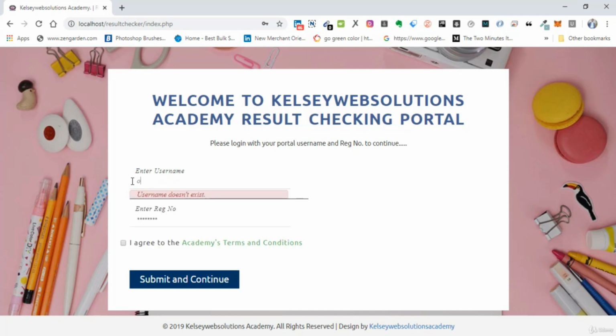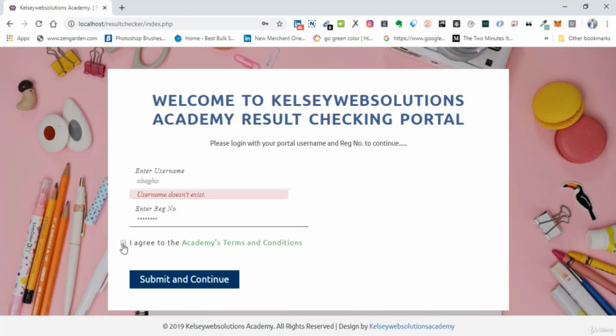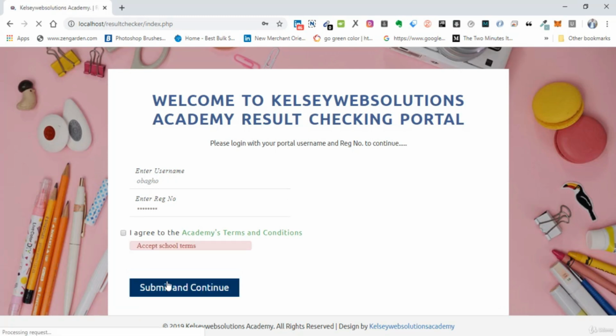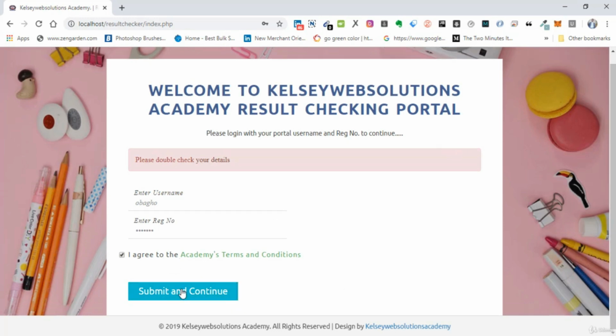So I'm going to enter the right username now, but first I'm going to enter the wrong password, I will enter the wrong registration number. Okay, and I'm going to try to submit. So now first of all it tells me to accept school terms and conditions. Then I'm going to accept this and submit. Then I have this message that says please double check your details. Now what happens if I enter the right reg number here? Then I click on submit, and definitely I'm going to be logged in.